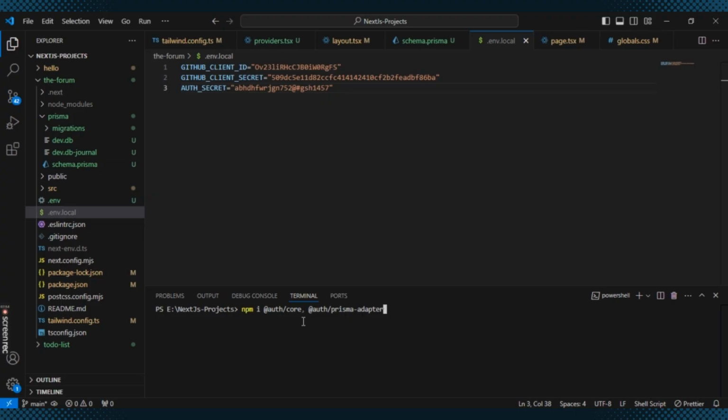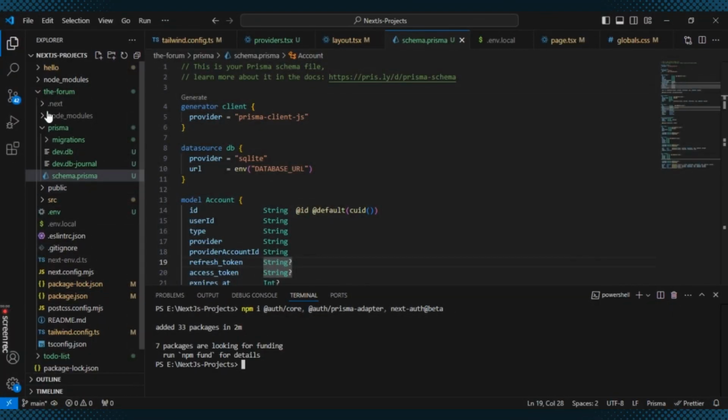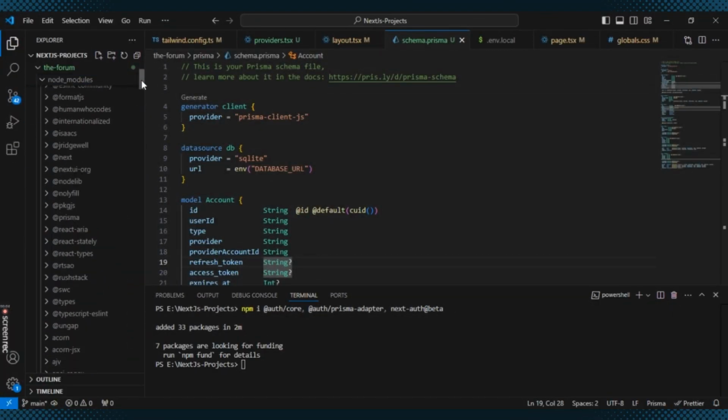Another library that we will install is the Prisma adapter package. Again, it's a support package. We can work without it with some tweaks, but it helps. So let's use them all. It will take a few moments to install all these libraries. Once done, you can check them inside the node modules folder.